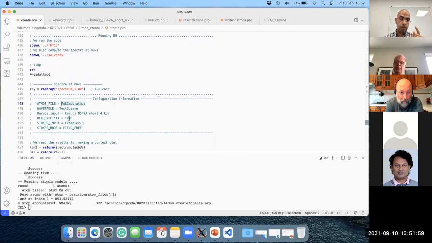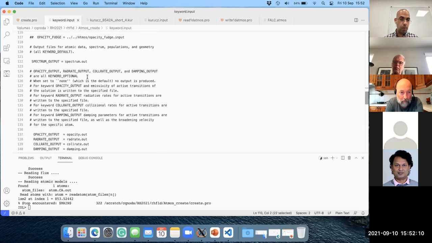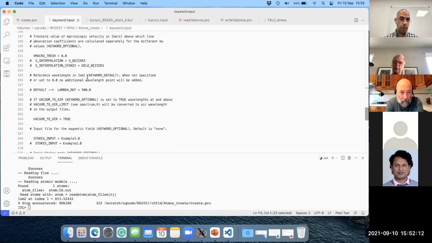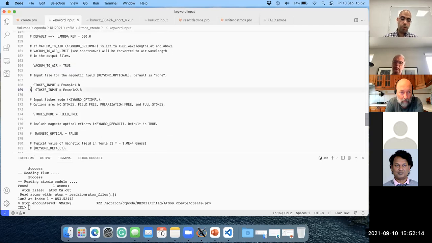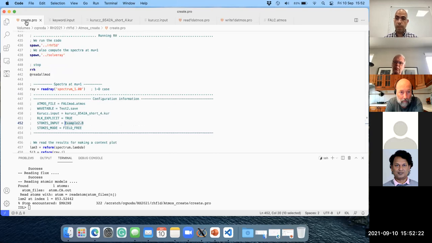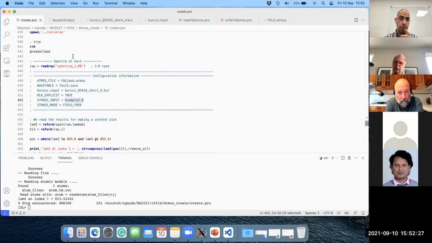And now what we are going to change is this one: instead of example 1.b, now it will be example 2.b. So we go to the keyword.input, we go a bit down, and here we comment this line, and now we are providing a magnetic field. It is still constant with height, but it has a different polarity and a different field strength. And as always, we run.